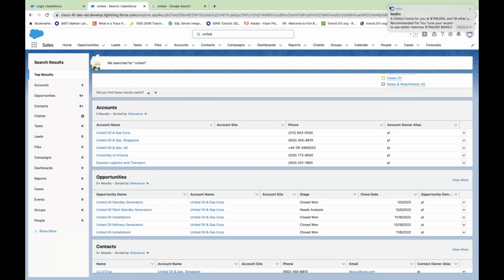So what is that search bar doing? It is allowing you to search for a keyword, and it is showing you the list of all the records that have the keyword United. It might be in the email field or contact field or any other field. On the left side, you see accounts have 5 records, opportunities I think 8 or 9 records, contacts 5 plus, and tasks 0. The details of the results are shown at the center of the screen.